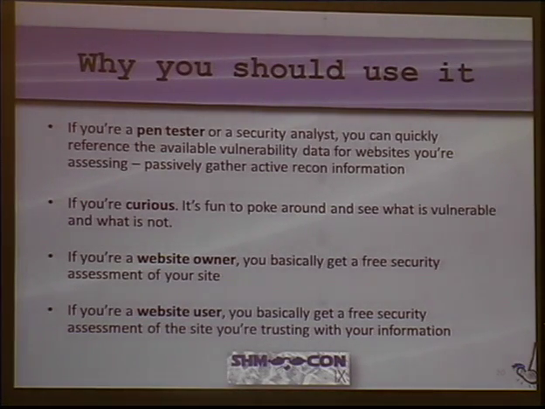Or you can report the vulnerabilities to the web admin or whatever if you're into that kind of thing. If you're a website owner, you basically get a free quick security assessment of your site just by typing in your URL. I know for a lot of us security folks, it's easy to say, well, they can just run a vulnerability scan. That's not necessarily true in a lot of cases. Some folks just don't know better than to do that.